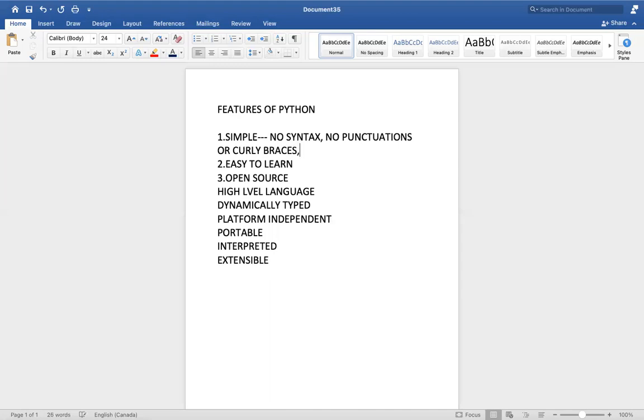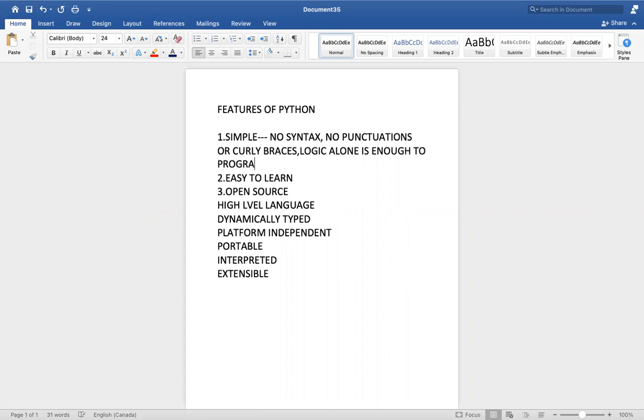And if you see the example of that addition program, anyone, even if they don't know C language or Java, can learn Python easily, right? Because if you know the logic, the logic alone is enough to write a program. So Python is simple. If someone asks why Python is simple, you can say one thing is it doesn't have any syntax, and it doesn't use any full stops, commas, or even curly braces. And the third thing is logic alone is enough to write a program.